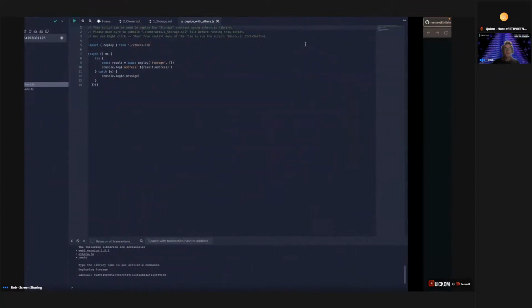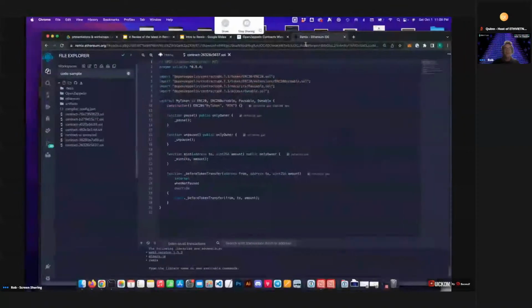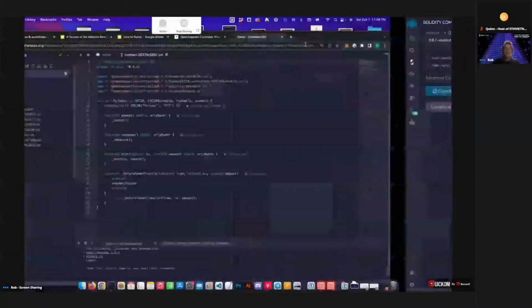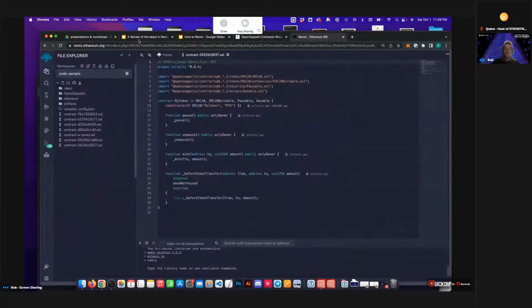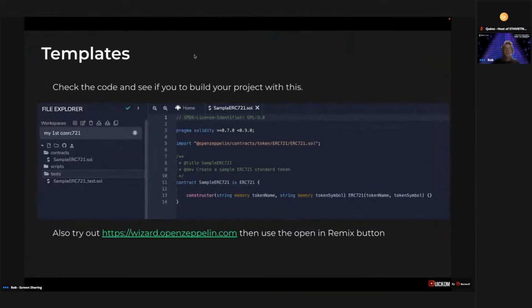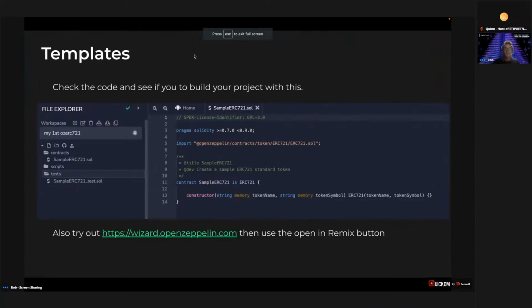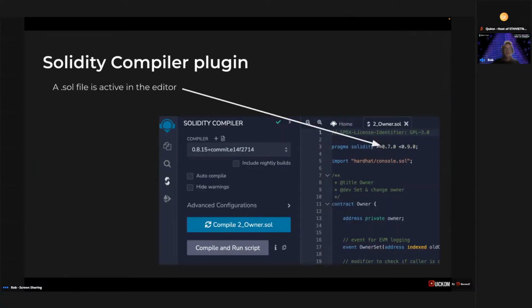Maybe I have to restart it up again. Okay. And then, so you got the file here, and then you want to compile it. So compiling is done in the Solidity compiler.